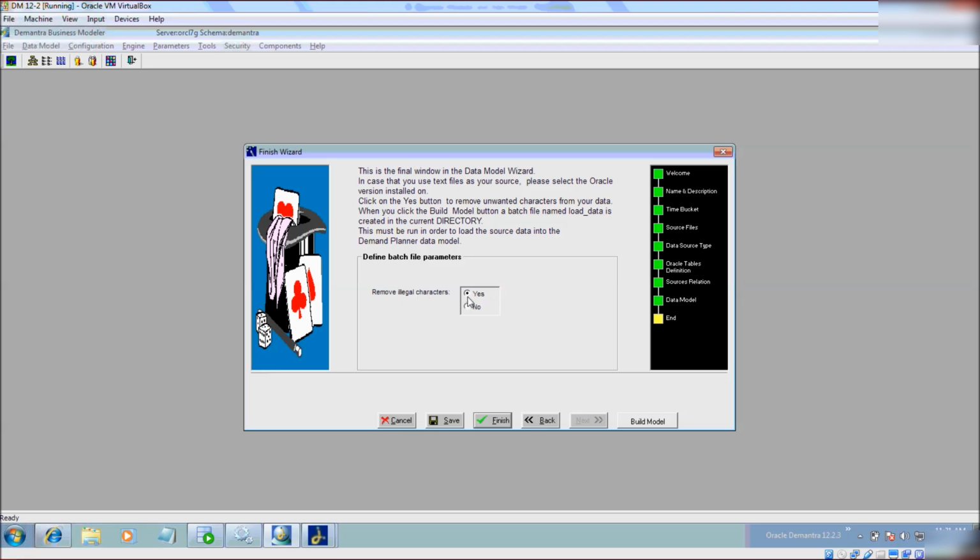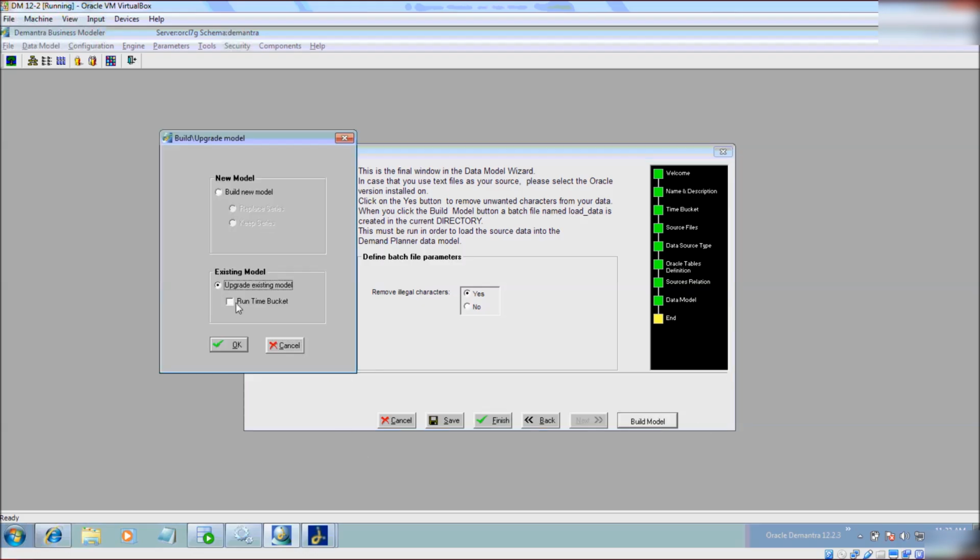Always you should remove the illegal characters, like hash, exclamation, single quote, double quote, colon. These will be removed by default. Okay, now coming to the build data model. If I change my time, like earlier it was week, now I'm going for month, then you need to select the runtime bucket.